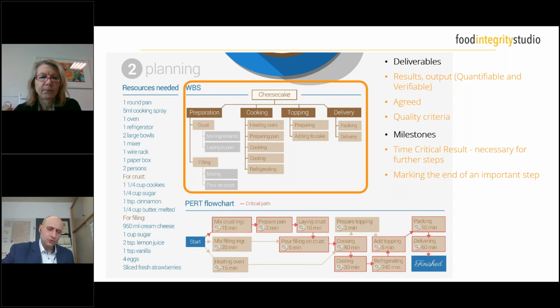Deliverables are results and outputs. So they are quantifiable and verifiable outputs of your project. You have to agree on those, and you usually also add certain quality criteria to it. Looking at the project here, for example, one clear deliverable, obviously, at the end of the topping work package, is the cake in the end.